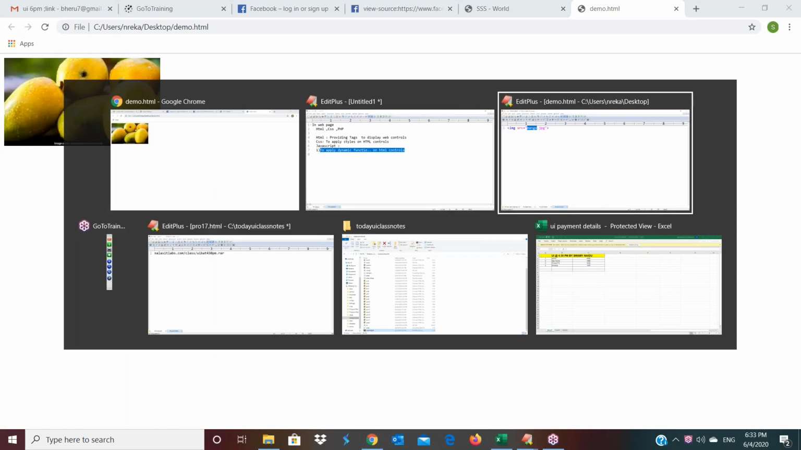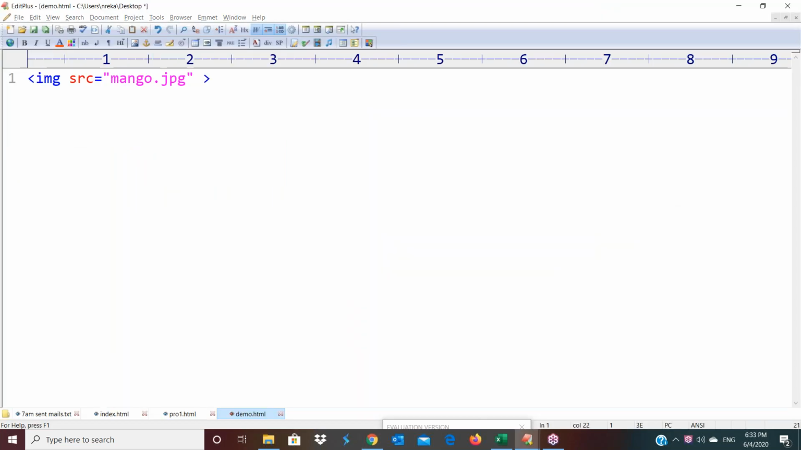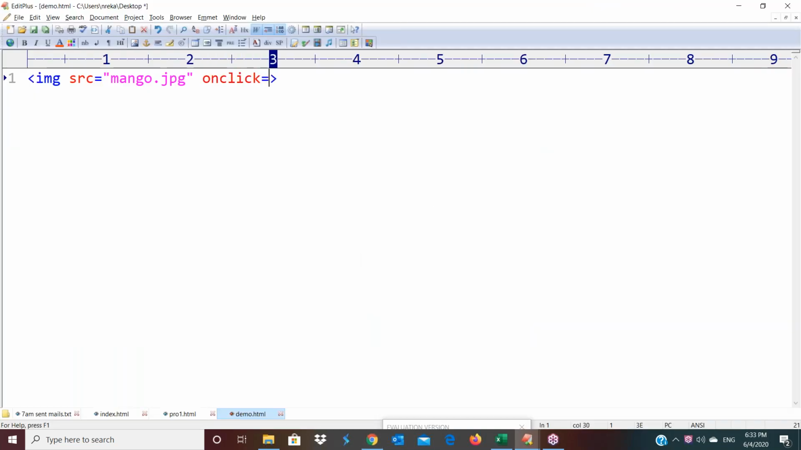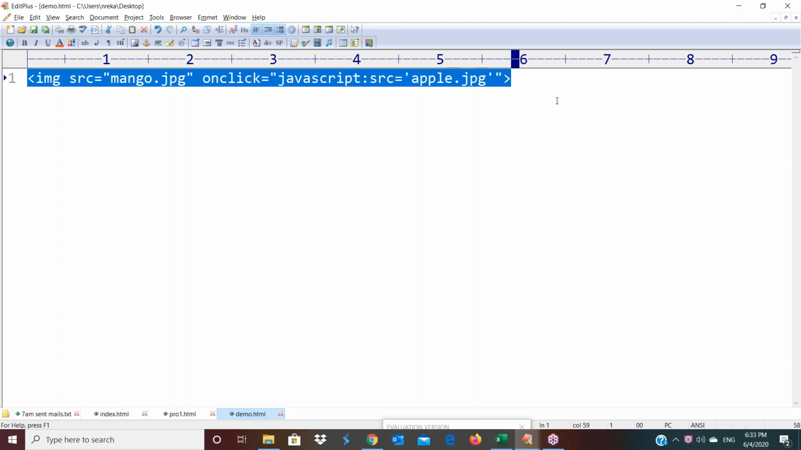Okay. Now here, that script I will show you. So my requirement is, by default mango.jpg is there, right? When the user clicks here, I want to change this source to apple.jpg. Then here we are going to take the support of JavaScript. JavaScript colon. So the original source is mango.jpg, which I'm changing to apple.jpg. Once again, I'm telling you, don't try to understand this coding. Each and everything I will discuss: what is the image tag, what is src, and how to apply JavaScript, everything we will discuss in detail. Just now we are discussing what is the use of JavaScript.